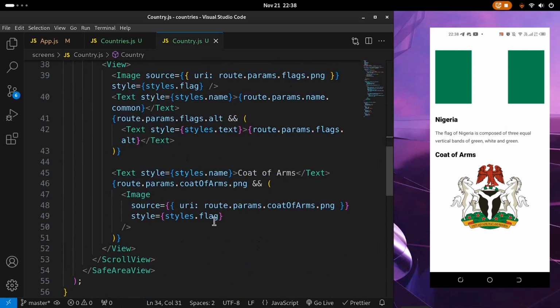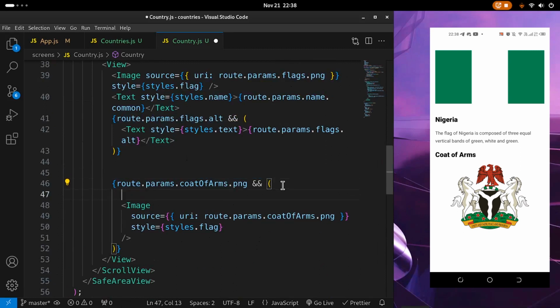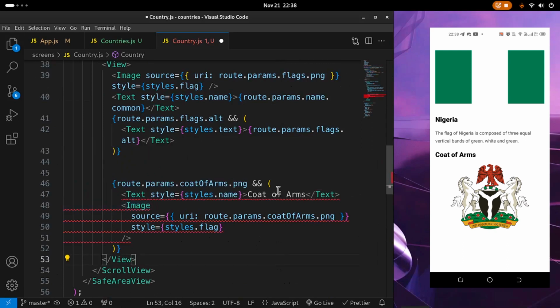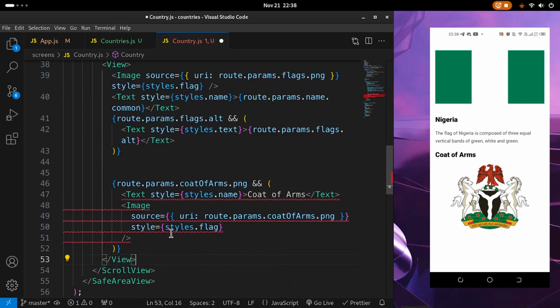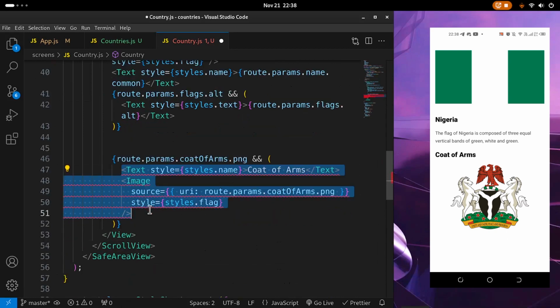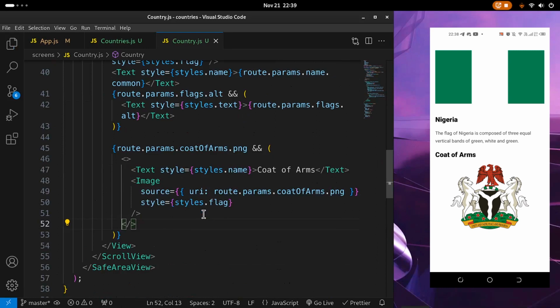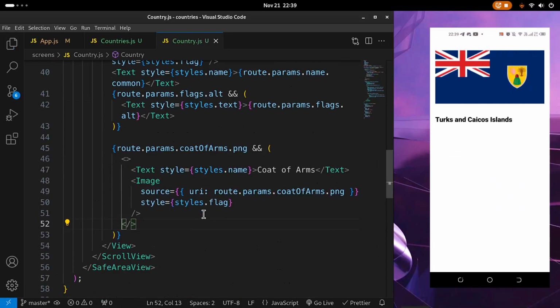Now I noticed something. For the countries that don't have a coat of arms, I don't want this text to render. So I need to cut this out and then paste it inside here, but it's going to break because this is a return statement, and in React you can only return one element for every return statement. So I'm going to cut this out and then return a fragment instead, and that is going to fix it. So for the countries that don't have a coat of arms, if I can find one for demonstration, such as this one, you can see that the text that says coat of arms does not show.